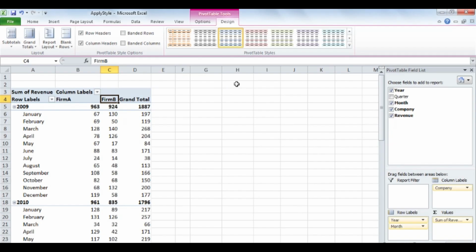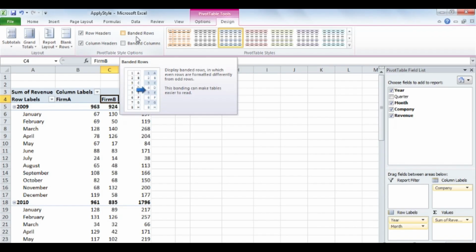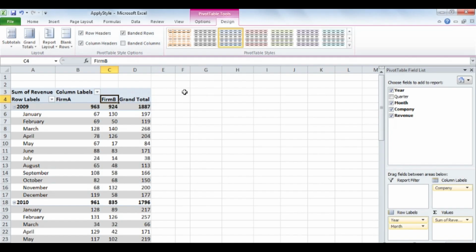Now this is a banded style, but the banding doesn't appear because the Banded Rows checkbox on the Design contextual tab isn't selected. If I select it, you can see that the alternate rows are dark and light to help distinguish them within the pivot table. Regardless of the style you apply, you can always change the formatting of individual cells. You can also create your own custom styles. I'll show you how to do that in the next movie.